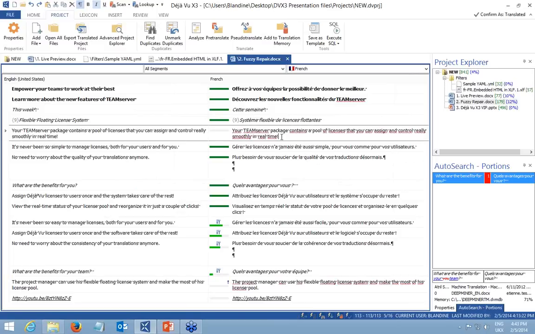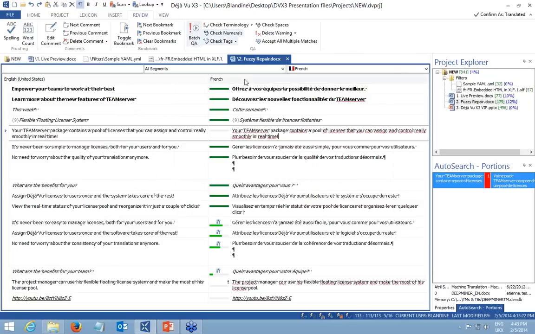Here you can see this is where I copied source to target. The rest is in French. This is still in English. We call that pseudo translation. Right, my main project is ready. Now I want to run a quality assurance test, of course.